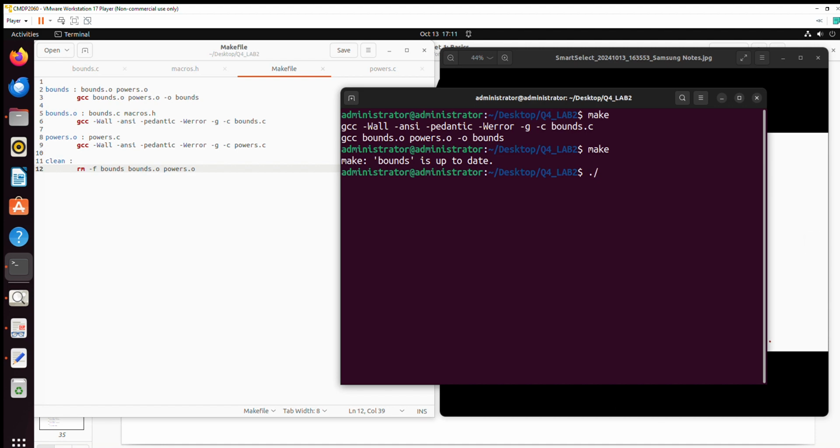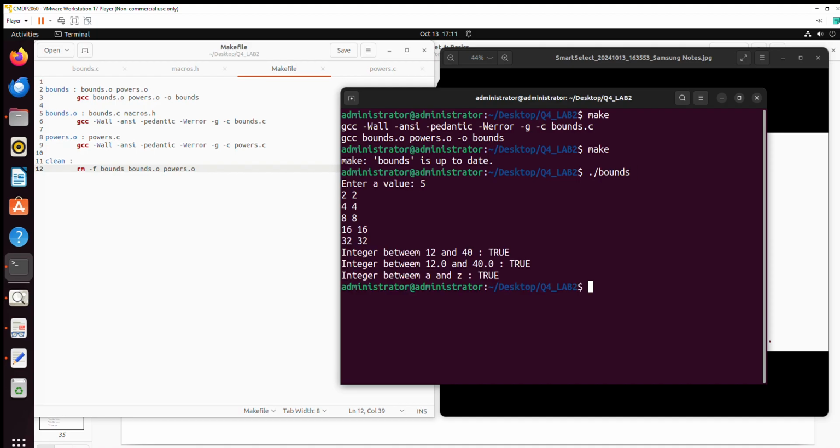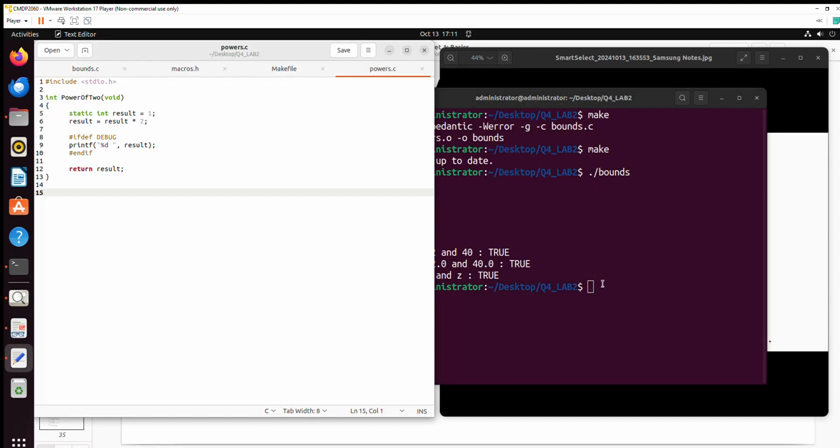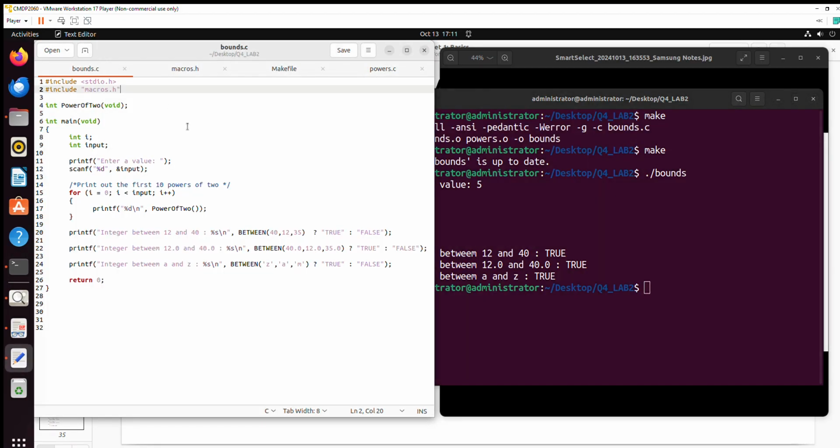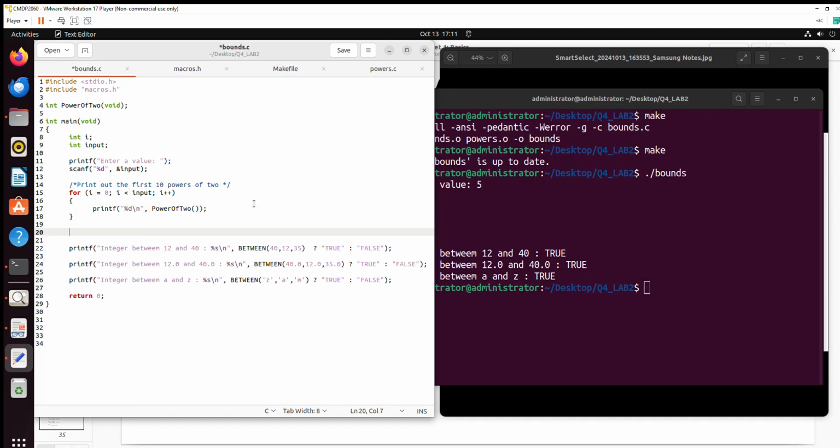So dot slash and then you run bounds. Then you can enter a value. Let's say I put 5, so it's going to print out what is inside bounds.c and also powers.c, which is basically the same as question 6 just now. So let's say we make one change inside bounds.c. Let's say I want to print hello world. So I'm going to add a new printf function, hello world.